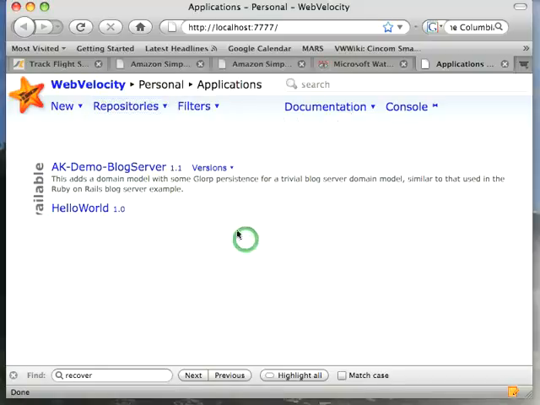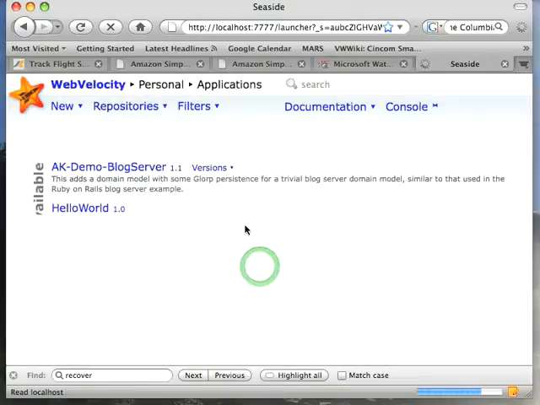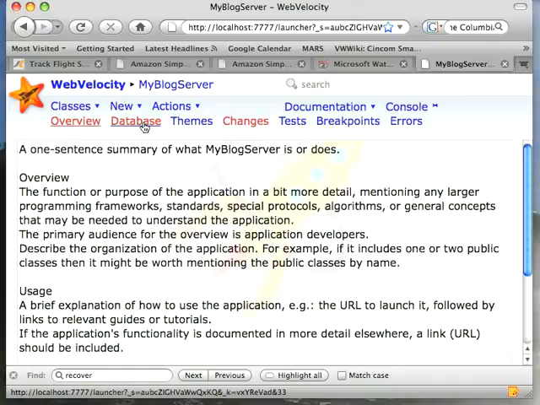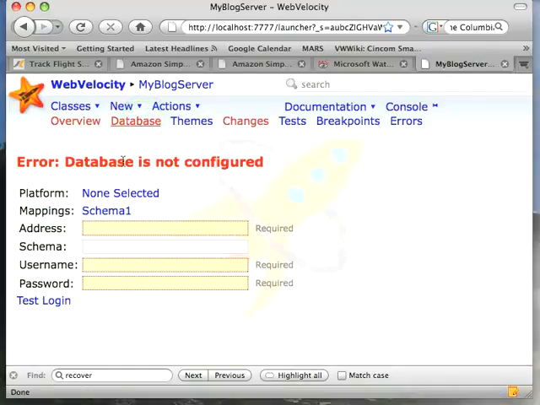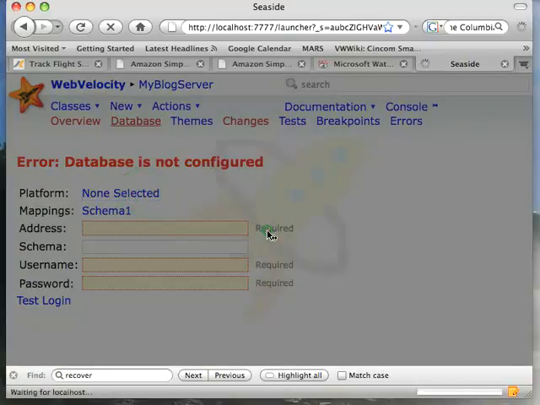Let me just give you an idea how things are working now by building a small application against a database. So I'm going to go to New Application, and I'm going to put in my blog server. I'm going to do the standard blog demo. Now I'm going to go here to the database link. It's red because I haven't defined my database yet, and it tells me that I haven't defined anything. So I'm going to pick Postgres.